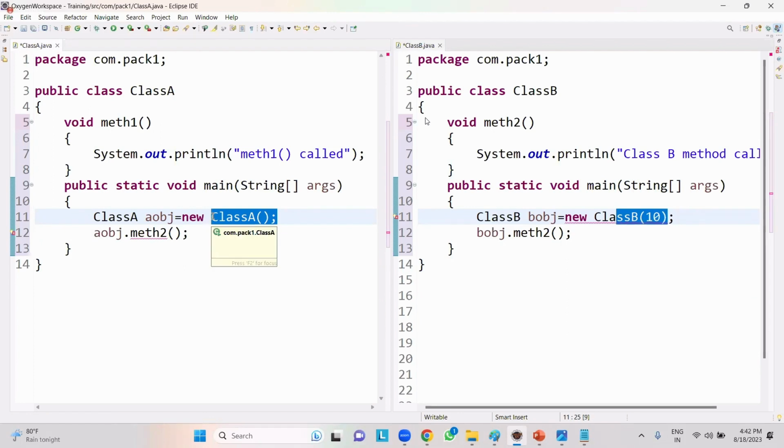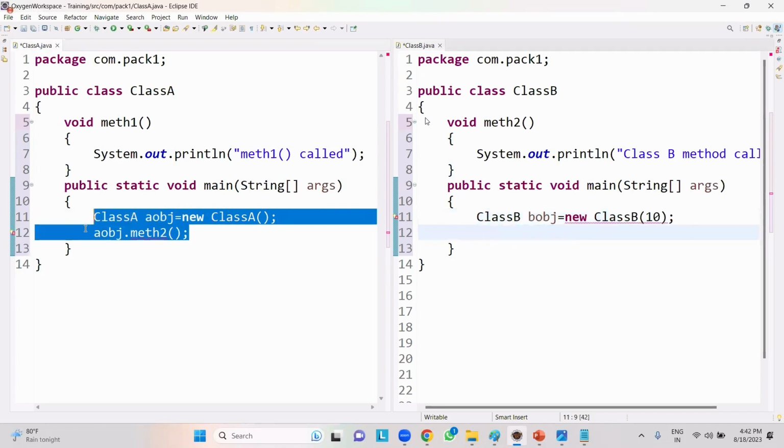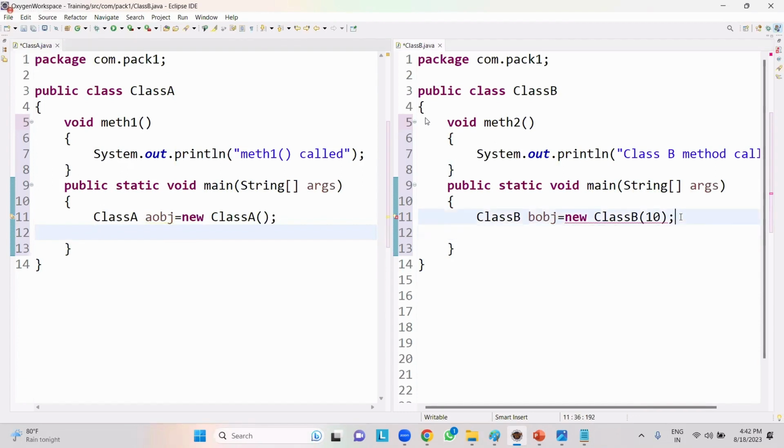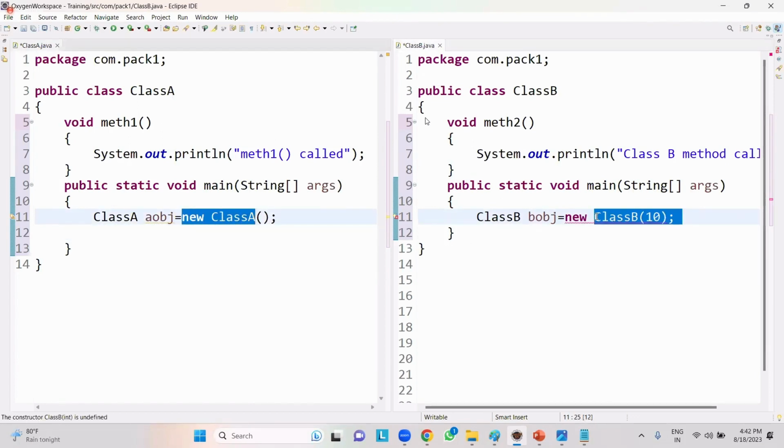That's the question. Did you understand the question right now? Let me remove these methods also. I don't want to call these methods. Let me just keep these two lines. That's the question. Here I'm not getting any error, and here I'm getting an error. Why?